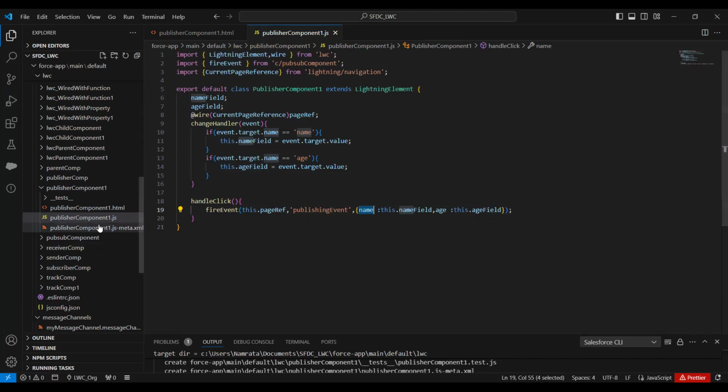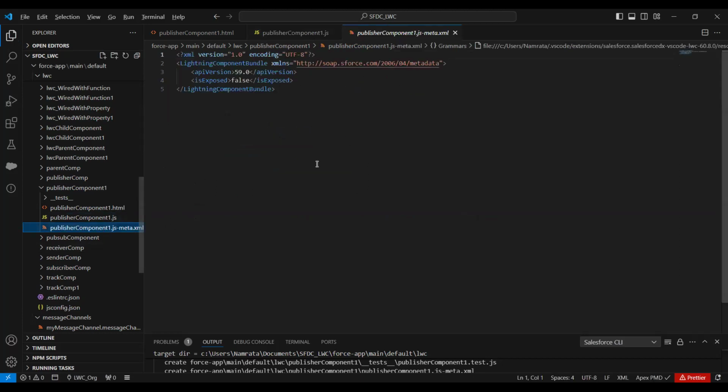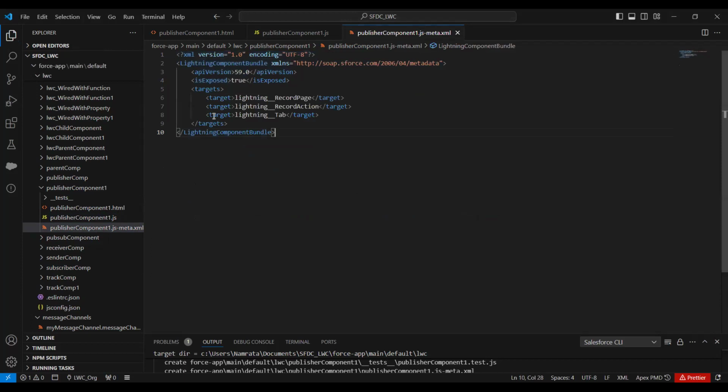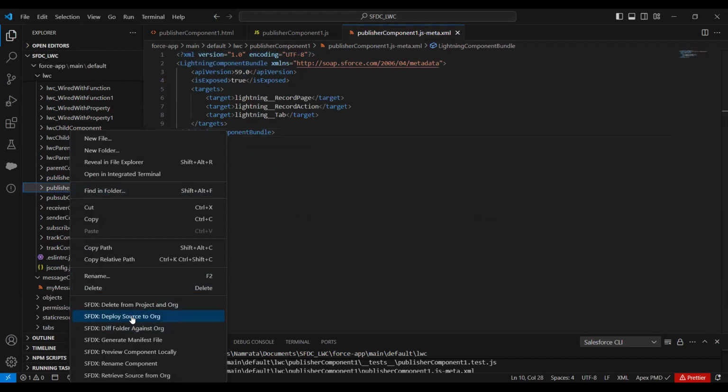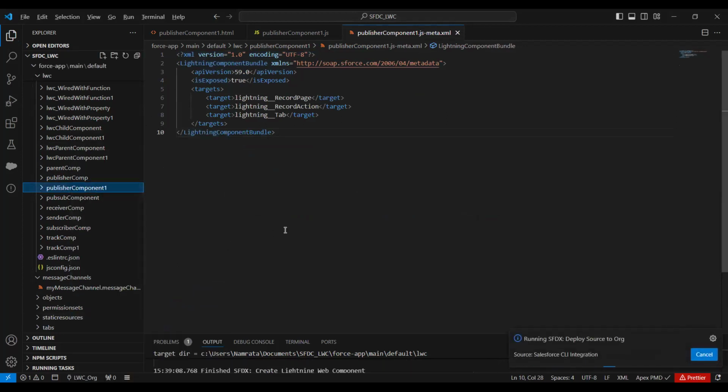Let me just save it, and for meta, let's quickly add the necessary configuration and let's save it. So I am going to deploy the publisher component 1.